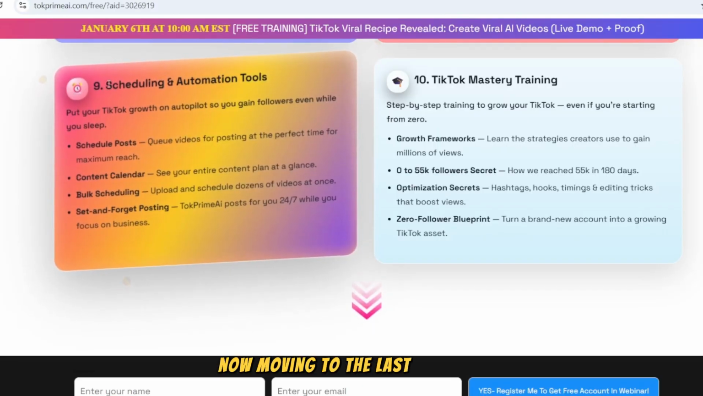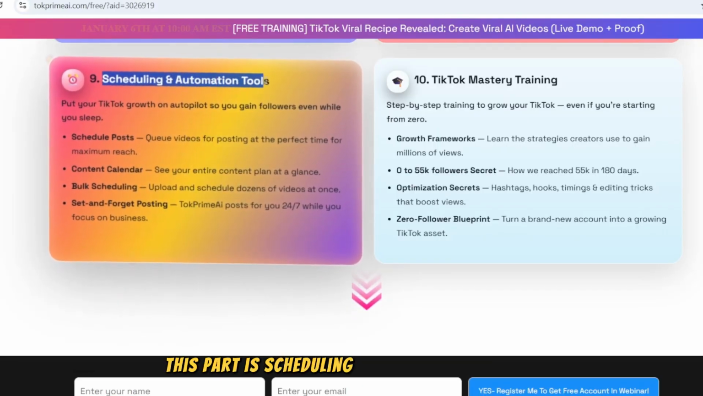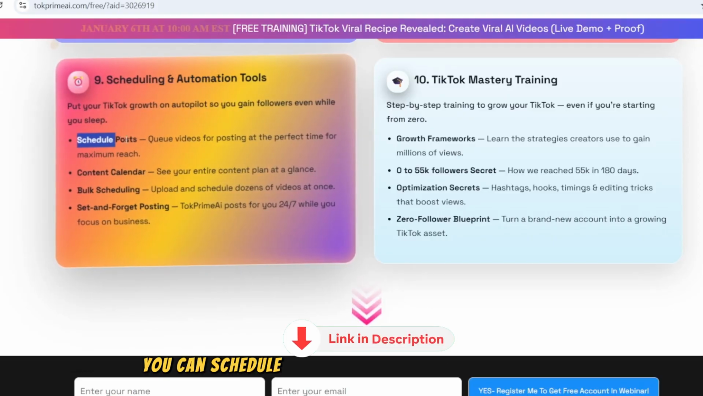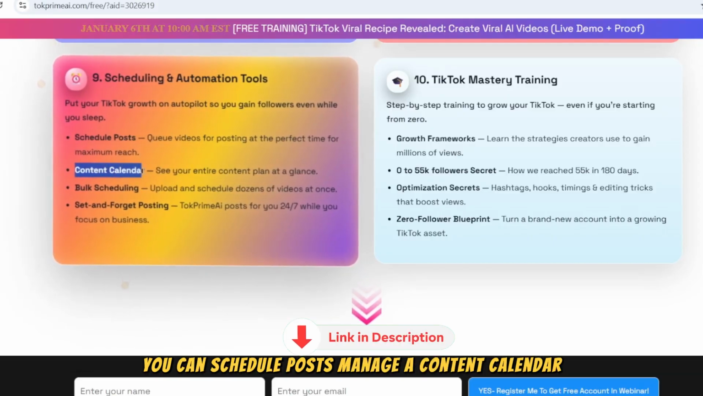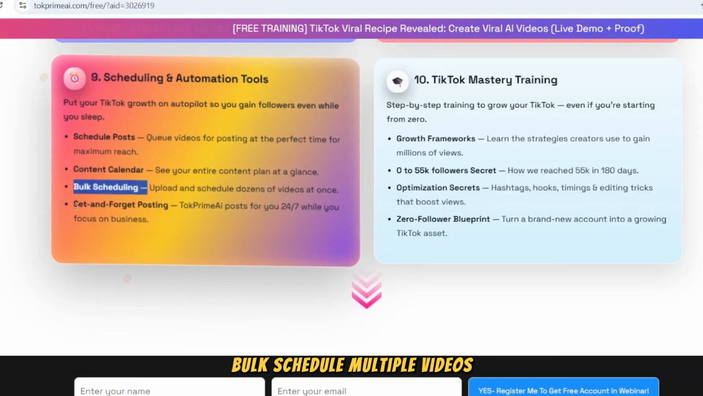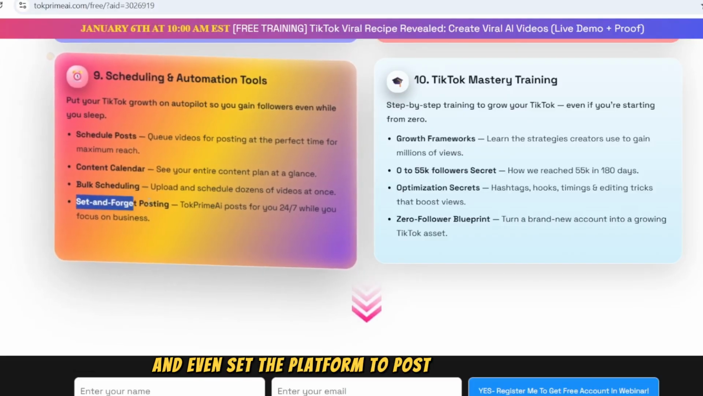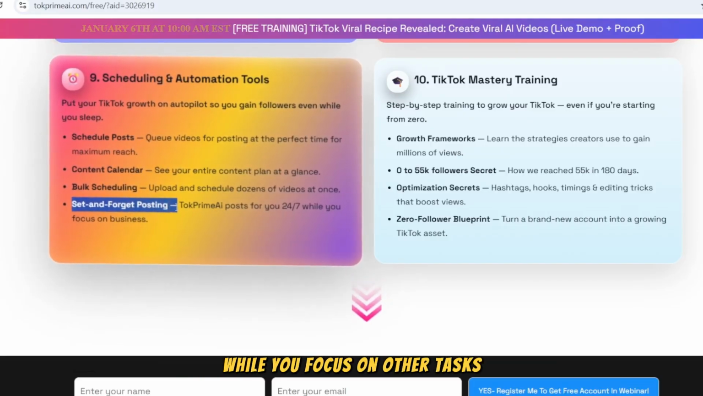Now moving to the last sections. This part is Scheduling and Automation Tools. You can schedule posts, manage a content calendar, bulk schedule multiple videos, and even set the platform to post automatically while you focus on other tasks.